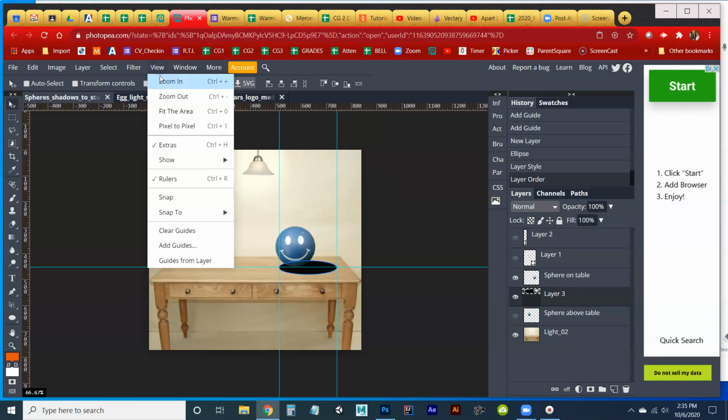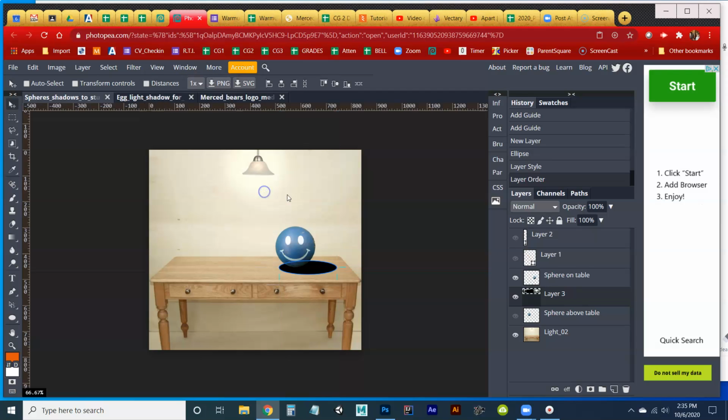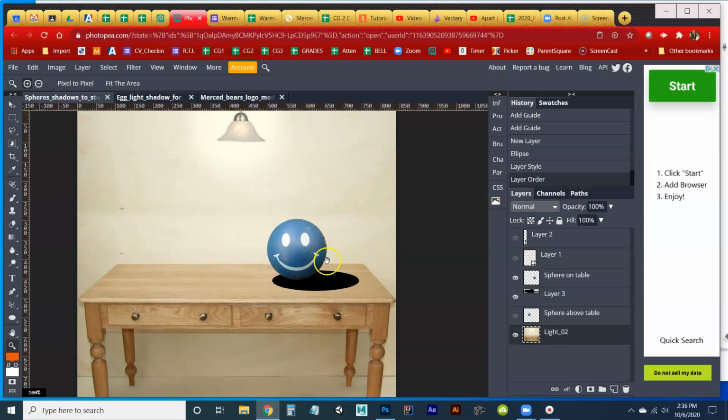I can also go to View, Show Guides, or the hotkey is Control semicolon, which I use quite a bit. And then I'm going to click on the table, which says light, but it's the light in the table. And we're going to look at it. And at first you might think that looks pretty good, but I can tell you it's not very good because the edges are too hard, first of all.